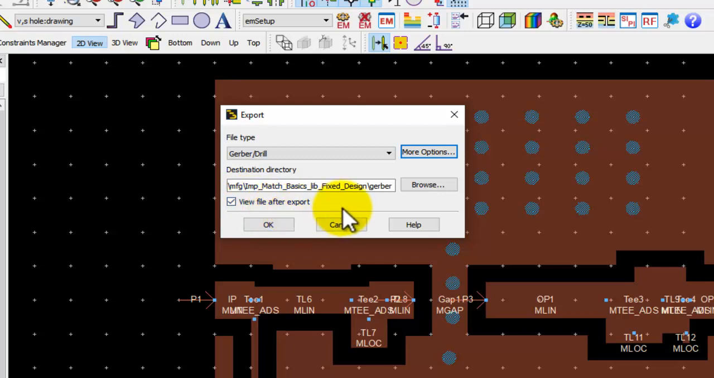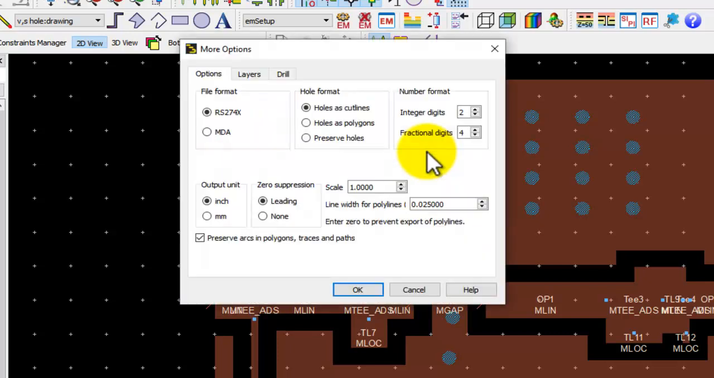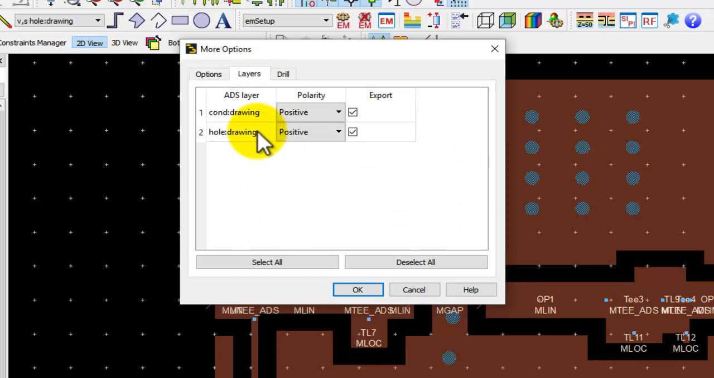ADS has a Gerber viewer inside, and your Gerber file will be created inside the workspace folder, as you can see here. It will create a folder called manufacturing, then your design name, and then a folder called Gerber. Now the options of Gerber can be set from here, whether you need inches output or mm output. Mostly people use inch, but sometimes they use mm as well. You can set your precision as you want. If you have multiple layers, you can select which layer you want to generate Gerber for, and whether you want to generate positive or negative Gerber. Again, it all depends on your fab house.